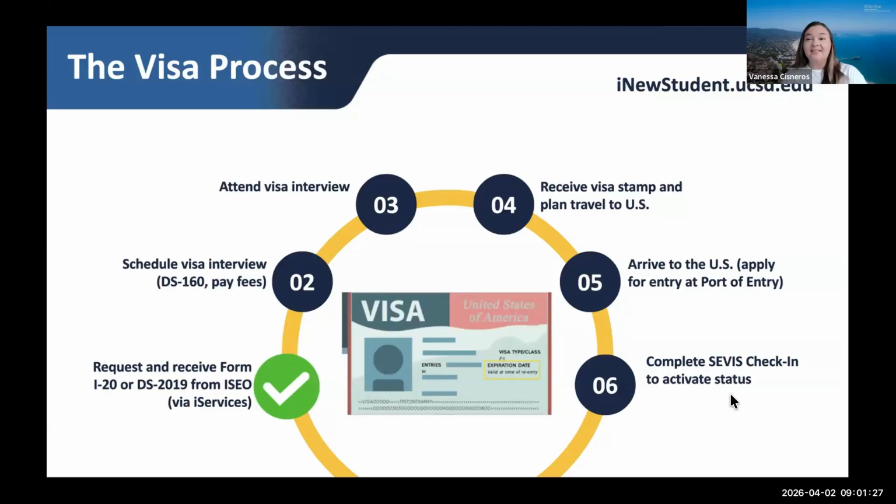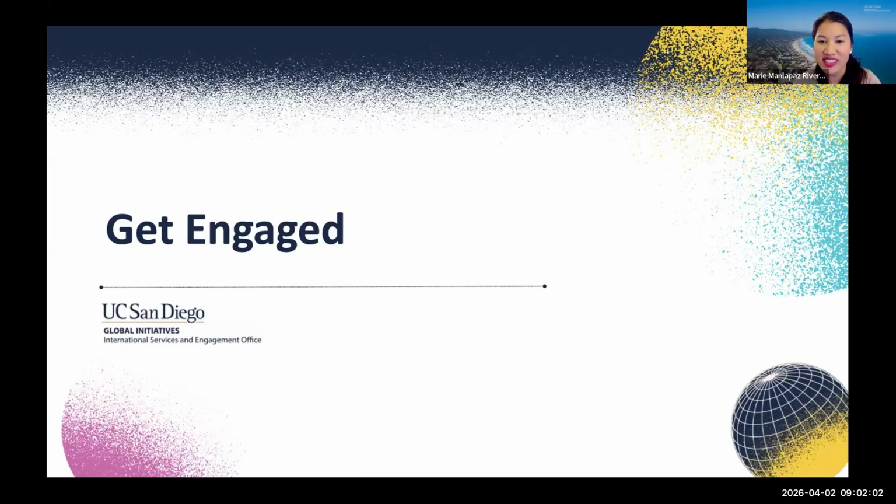All right, so that is the first step in the visa process. Once you have received your Form I-20 or DS-2019, you will have the information you need to submit your visa application to your local U.S. Embassy or consulate. Please join us next Tuesday for our next pre-arrival webinar, where we'll take a look at the visa application process. Thanks so much, Vanessa.